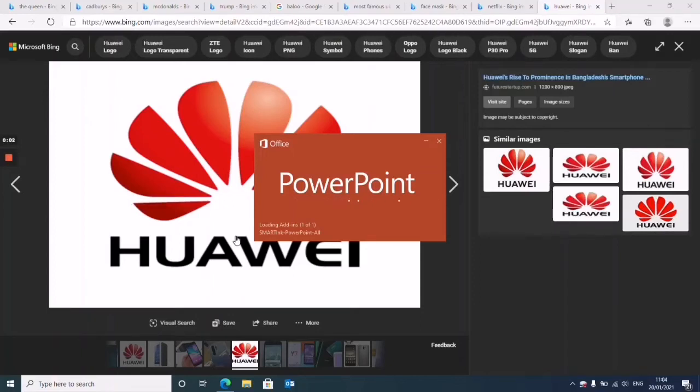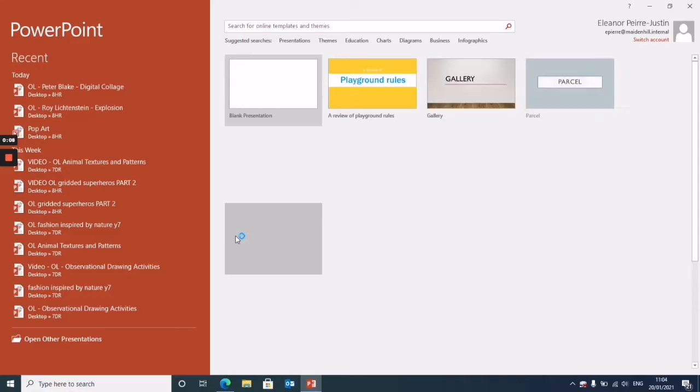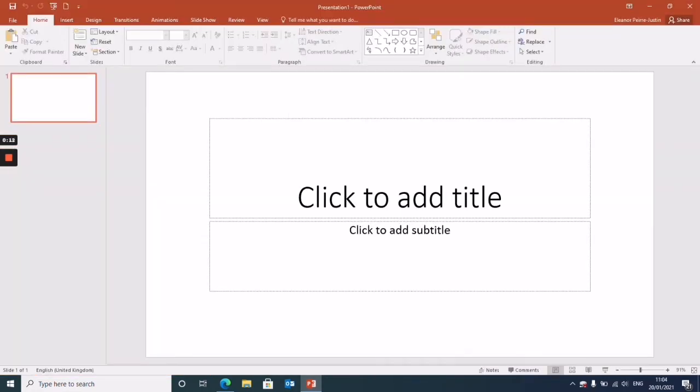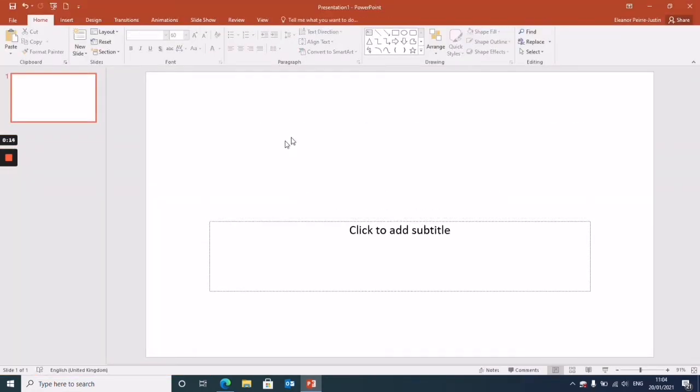First, you'll need to open a PowerPoint. Once that is open, select a blank presentation and delete the text boxes out of the first slide. This is the slide that you will use to make your collage.